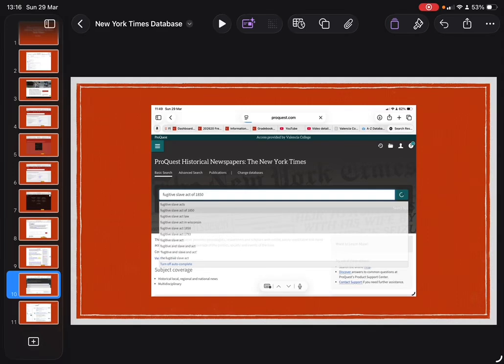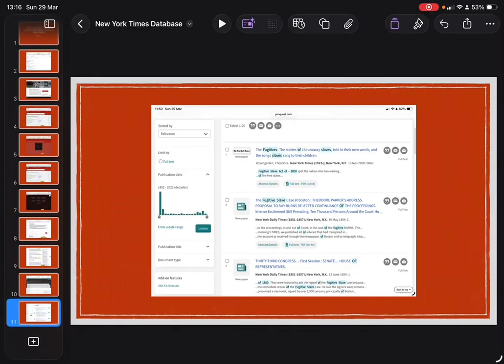Remember that the search terms need to be spelled correctly. If you're not finding the right words, you're not finding any results, change your wording. You might just need a slightly different phrase. My students are going to be researching the Fugitive Slave Act of 1850 and Henry David Thoreau's article on that act, so that's the phrase I put in. And it came up with several articles for me.